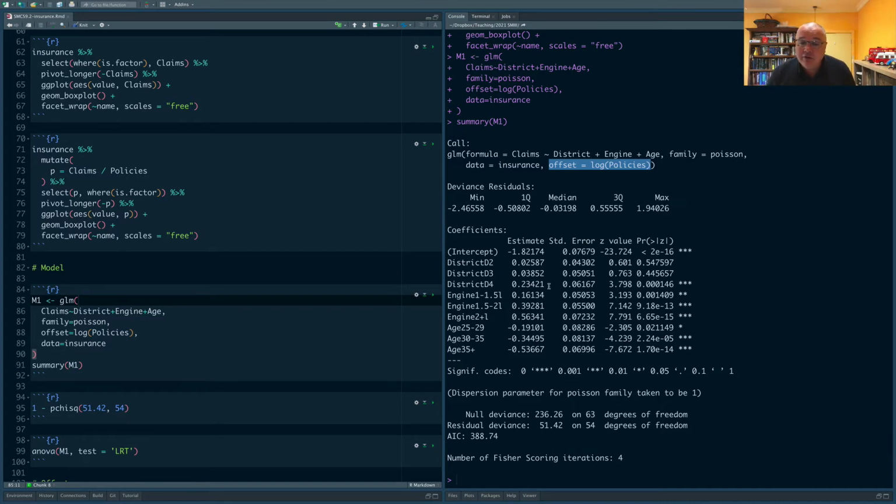We've definitely got district is significant. District 4 is significantly, in this case, higher than district 1. The bigger engines are significantly higher than the smaller engine, and the ages.